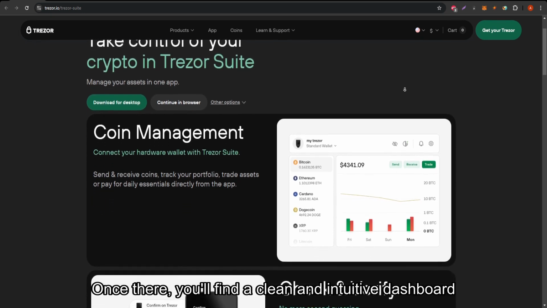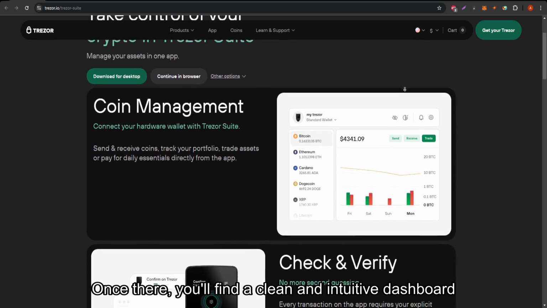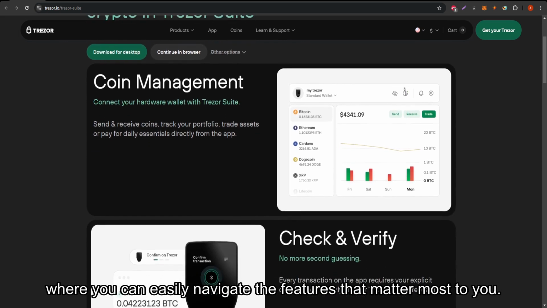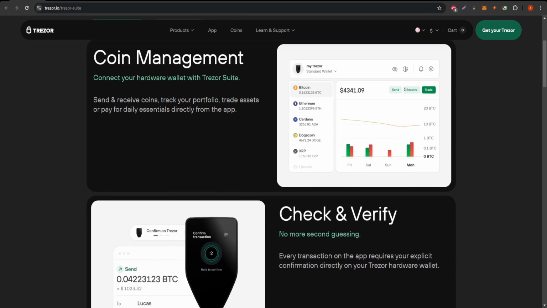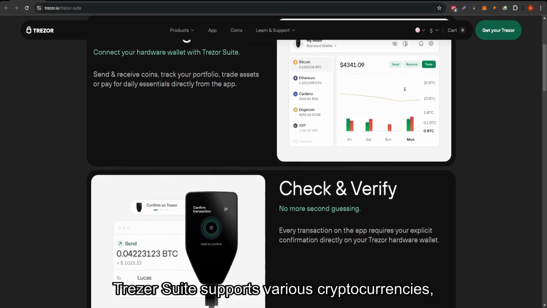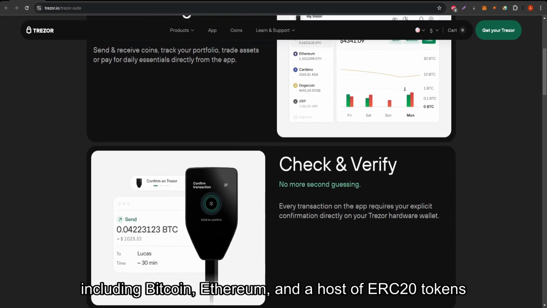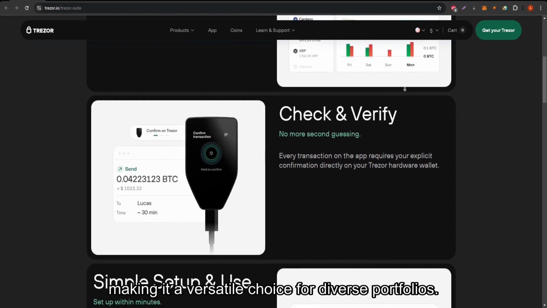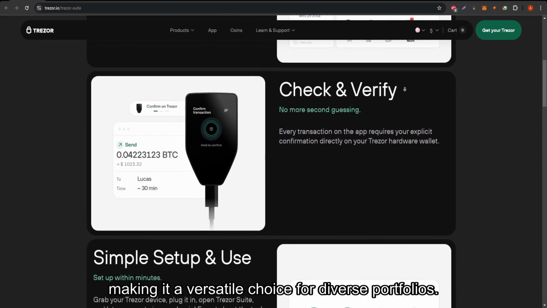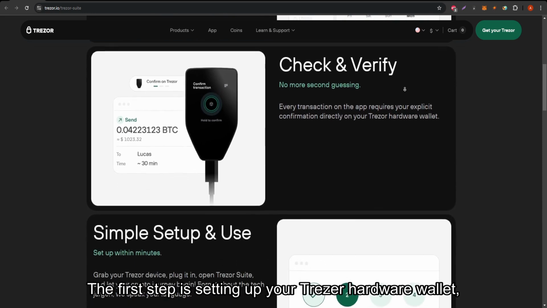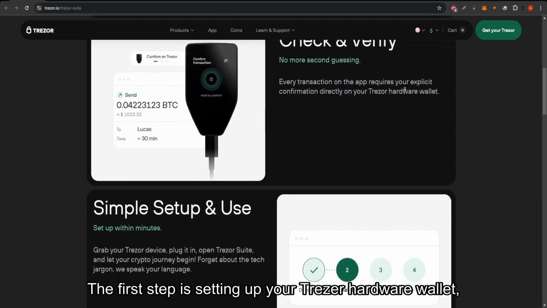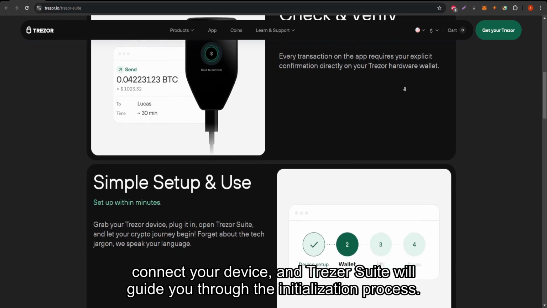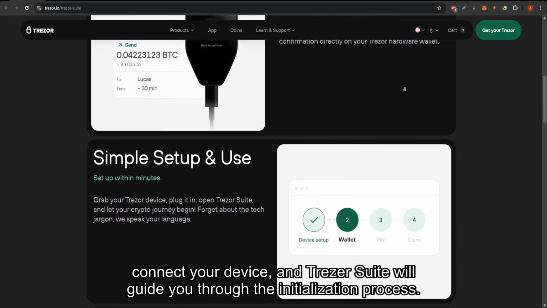Once there, you'll find a clean and intuitive dashboard where you can easily navigate the features that matter most to you. Trezor Suite supports various cryptocurrencies, including Bitcoin, Ethereum, and a host of ERC20 tokens, making it a versatile choice for diverse portfolios. The first step is setting up your Trezor hardware wallet. Connect your device, and Trezor Suite will guide you through the initialization process.